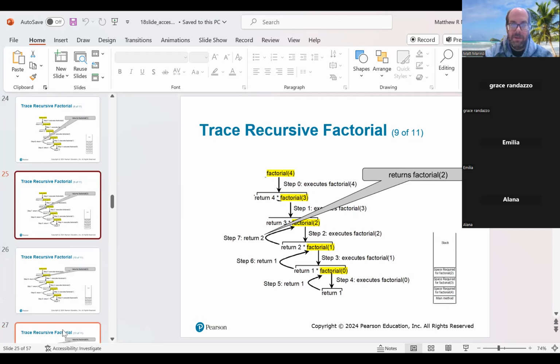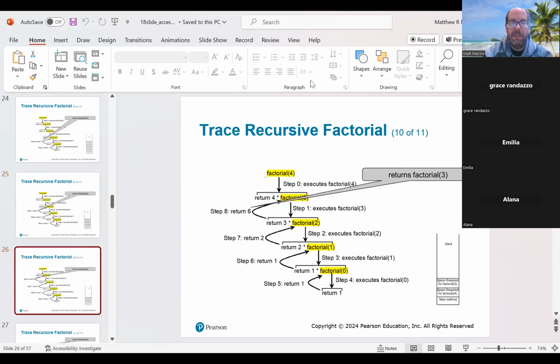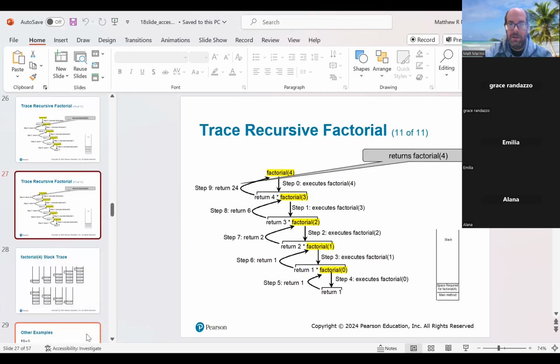So each step will provide a different return. Once you're complete, it's going to return that 24 that we showed before, which is our answer, the factorial of 4. 4 times 3 times 2 times 1. So that one line of code, factorial 4, had 9 steps associated with it. That's what recursion helps us with.